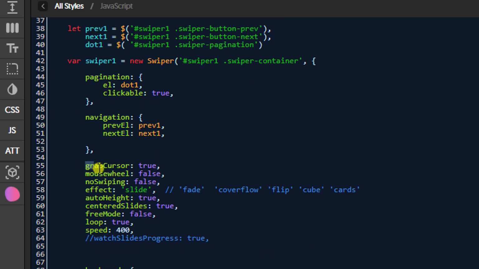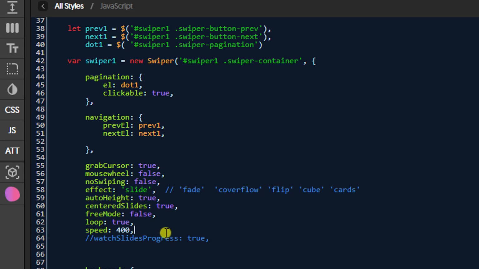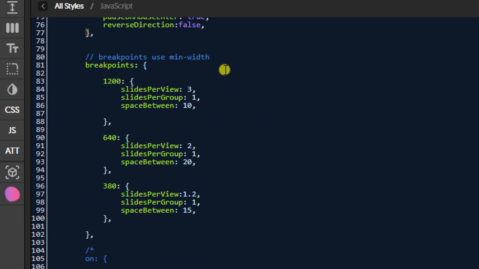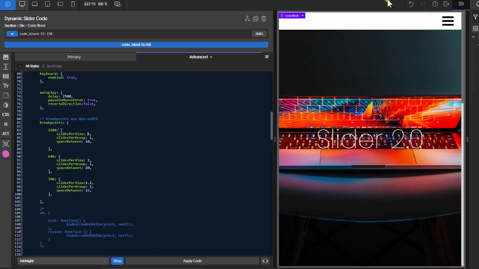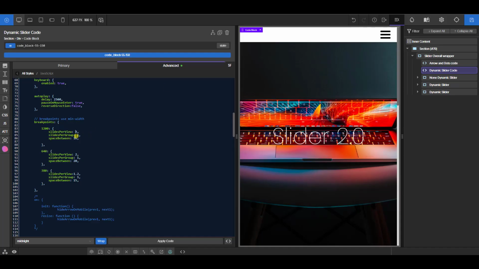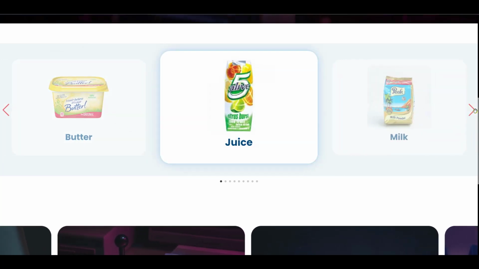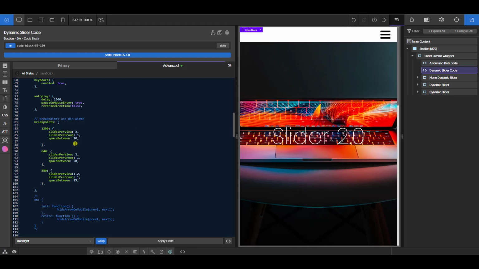Then I've given a list of some of the most used effects here, and you can always change them if you want. Then keyboard, enable keyboard, autoplay. And I've also added breakpoints, so if you want to change things per breakpoint, slidesPerView means the number of slides you see. In this case, it is 3. Then slidesPerGroup: how many do you want to move? It's 1, so each time you click the arrow, one slide moves. If you want all 3 to move at once for the next 3 to come, you can change slidesPerGroup to 3. And then spaceBetween is the space between.